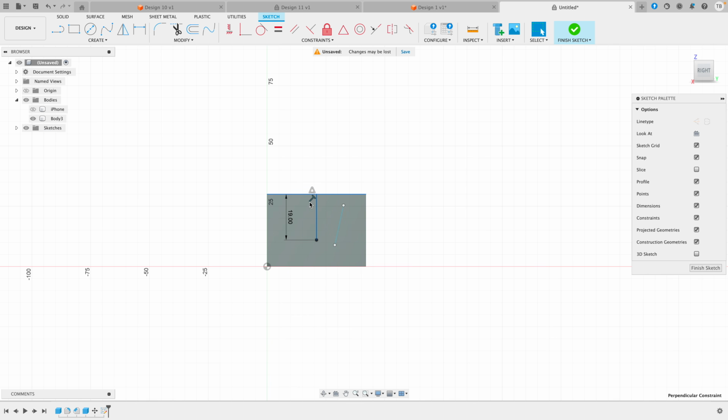Now this T here means it has to be perpendicular or a 90-degree angle. Now in this case, we don't want it to be perpendicular. So let's go ahead and select on this constraint here and delete it. And you'll notice our line has become blue. And I'm going to delete this line here by selecting and deleting it because we don't need that one.